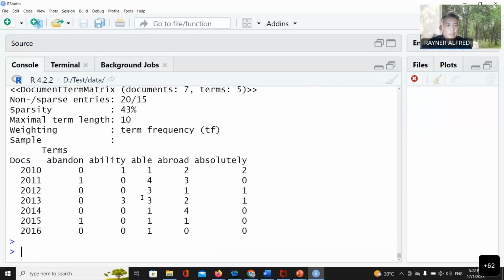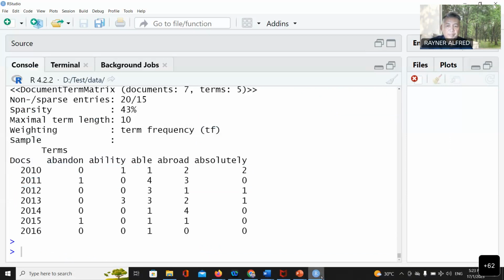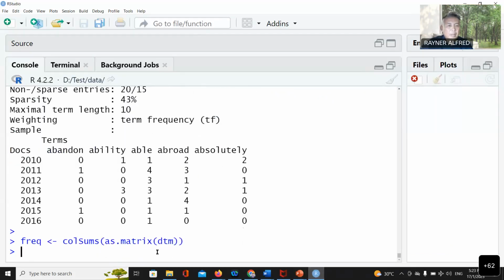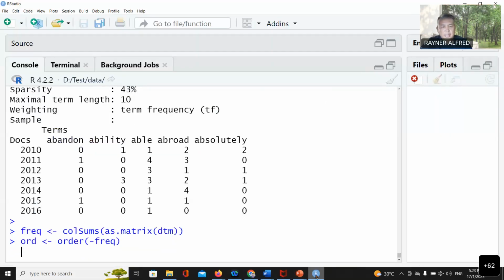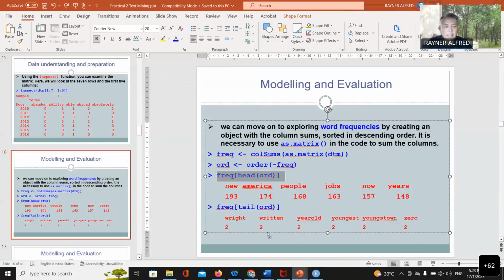Here what we have is individual documents. If we want to sum up the number of times a term exists, we could use the column sum. We use the column sum to sum up the number of times each term exists in all of the documents, and then we order them in decreasing order, because of the minus. And this is what you get.